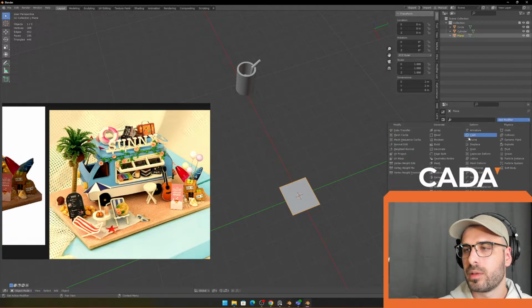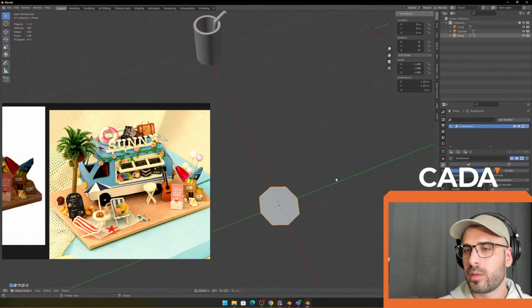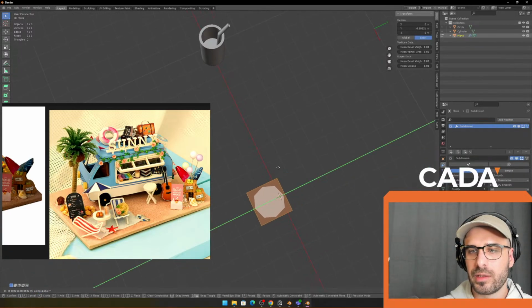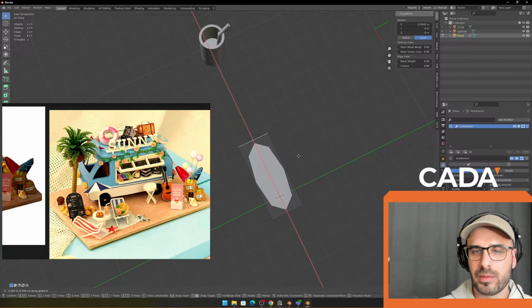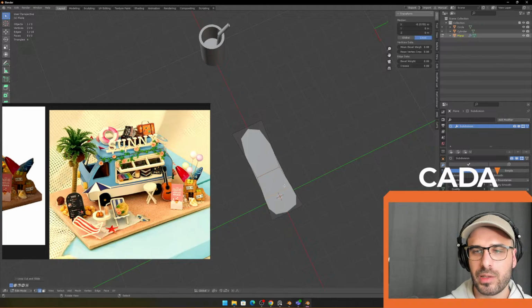So we can add a subdivision on this. And this is also a way to use the subdivision modifier. You can add an edge loop, so you guys might remember this from the modeling class. All our edge loops, we do like those.